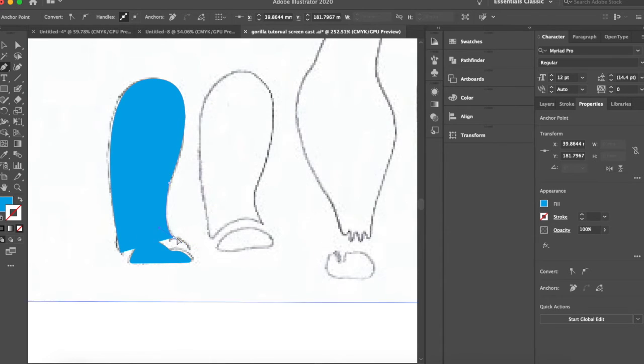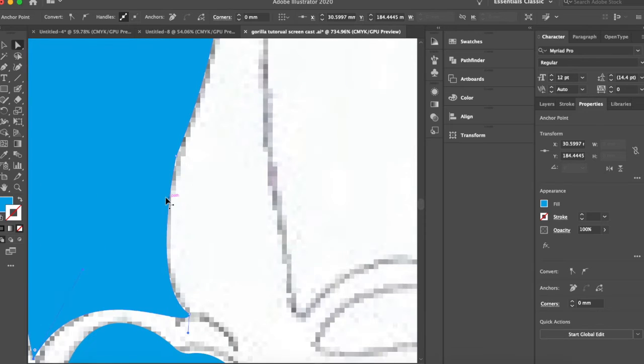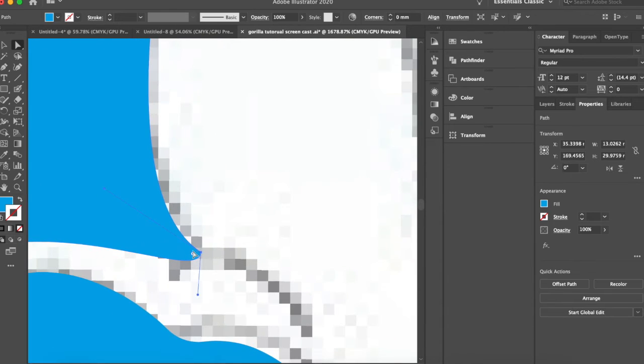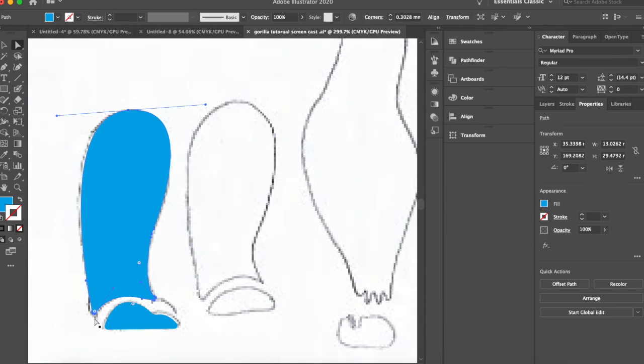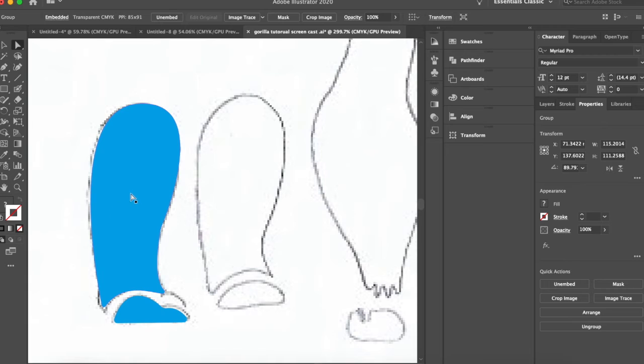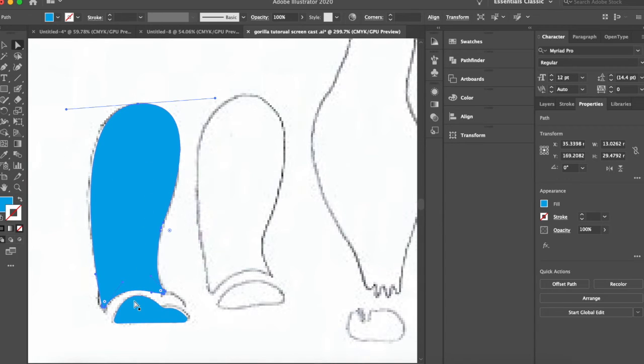Holding Option once again to isolate the handle. And finally, editing the shape with the direct selection tool. Now I've got the leg and the foot completed, I'm going to select both by pressing one, holding down Shift, and then pressing the other.